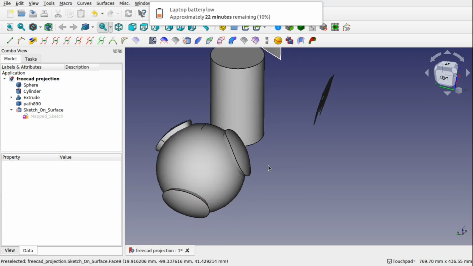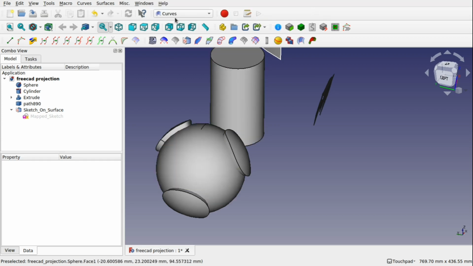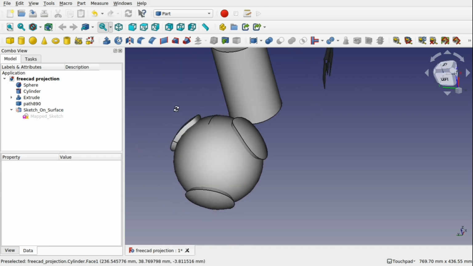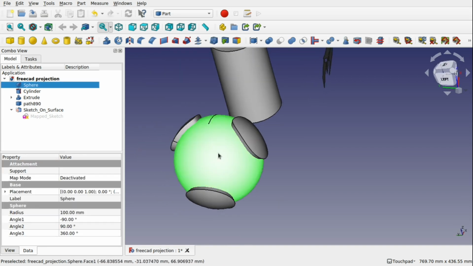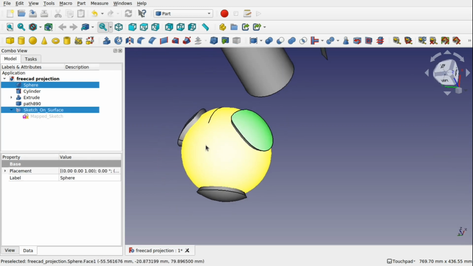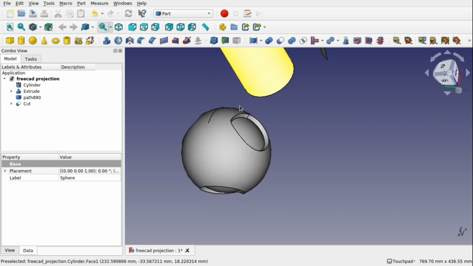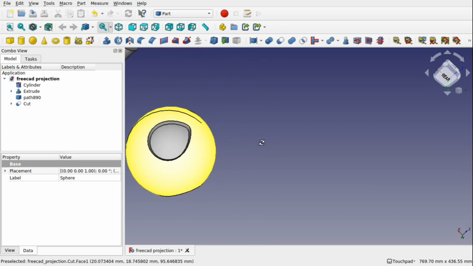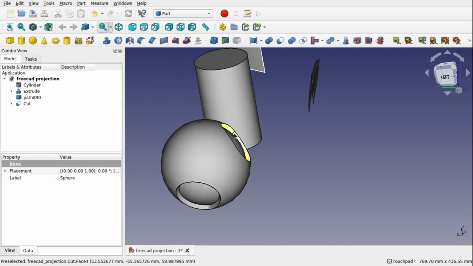What this means is also we can use booleans on here. So the part workbench, we can come into here. I can select the one that I want to keep and the feature that I want to remove. Although it's only selected one face, it's actually selected the sketch on surface there, and we can use a boolean on that. So let's remove them from there, like so.